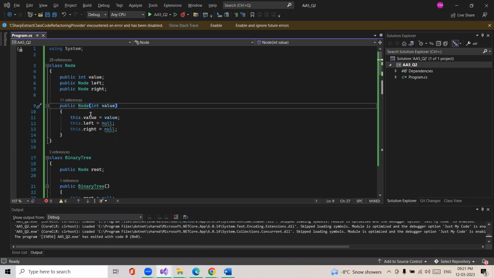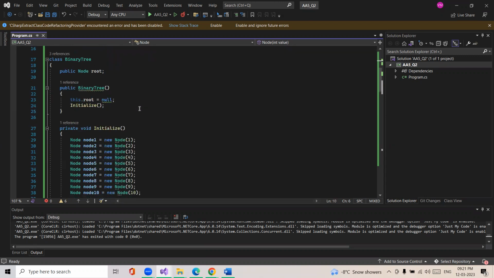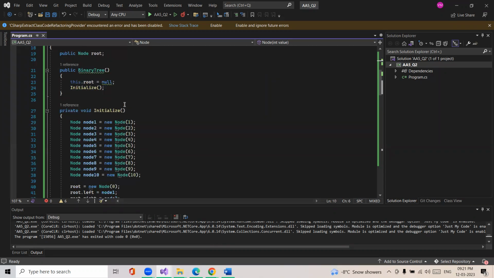So here you can see this is the class Node, where I'm defining a node data structure that represents a node in a binary tree. Each node has an integer value and a reference to its left and right child node. And here we can see this is the whole class BinaryTree, where I just create a node root and initialize the method.